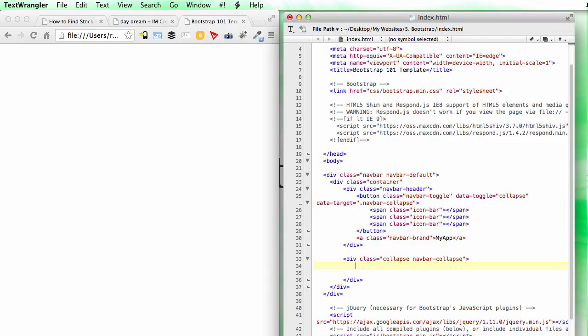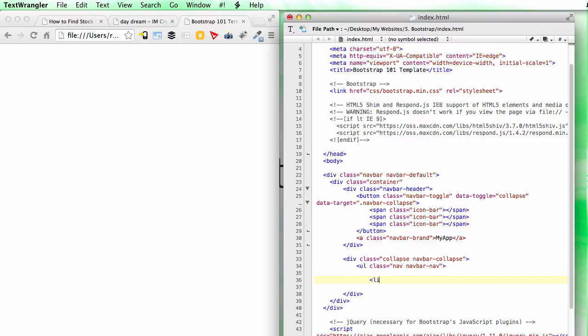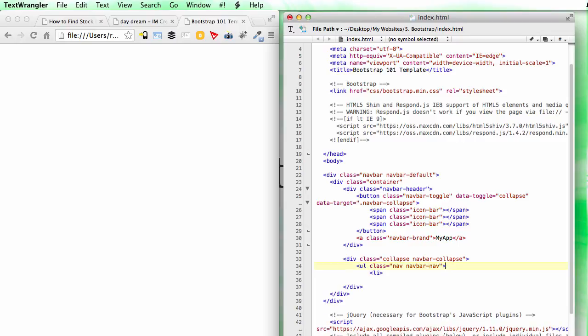Great. And then we have our UL, which is going to be our unordered list for all our links, and that has a class of nav and then a secondary class of navbar nav. Now we have all of our LIs. Now I'm going to have home. I'll put in a href that is going to be my home div. And home, and that will be selected by default, so we want class equals active there.